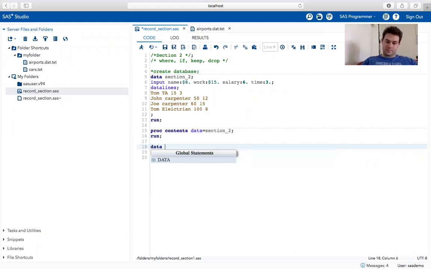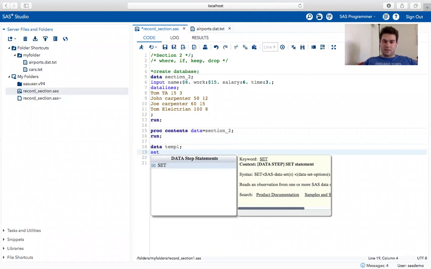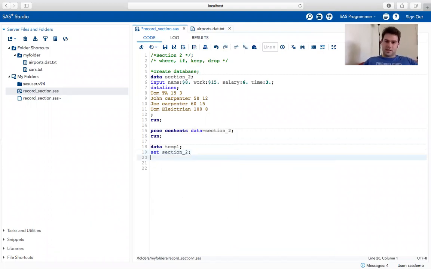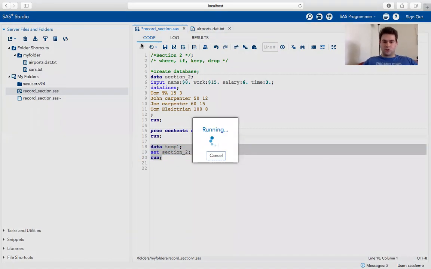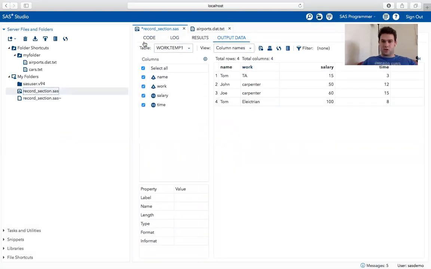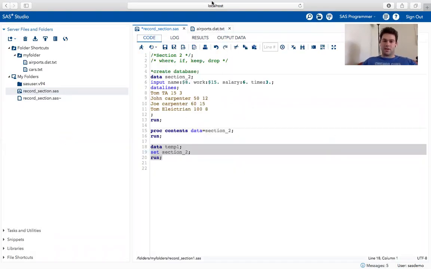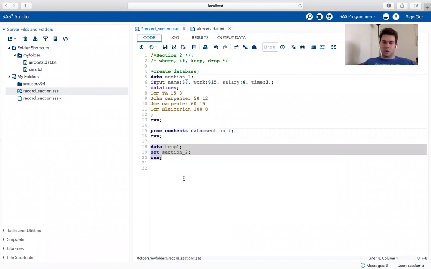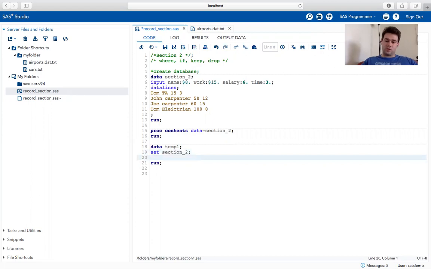So data, we'll call this temp one. Set section underscore two. This set section underscore two should have all the code from the previous one. So we see it has everything, and that it's still longer. It has everything that our section two database has, but we just named it temp one, and set is a quick way to do that.